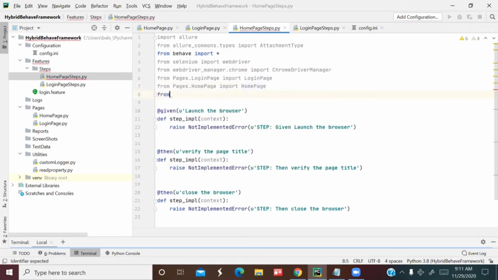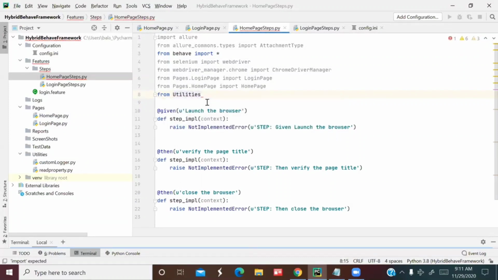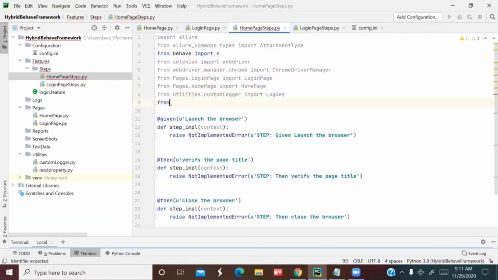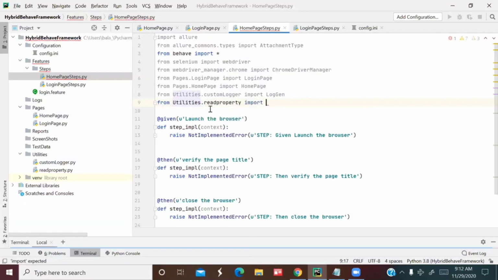Next, we are importing the loggers. From utilities.custom_logger import LogGen. LogGen is the class name we gave there. Next one is from utilities; we'll also import the read property which you created. Import ReadConfig, which is the class name we gave there.